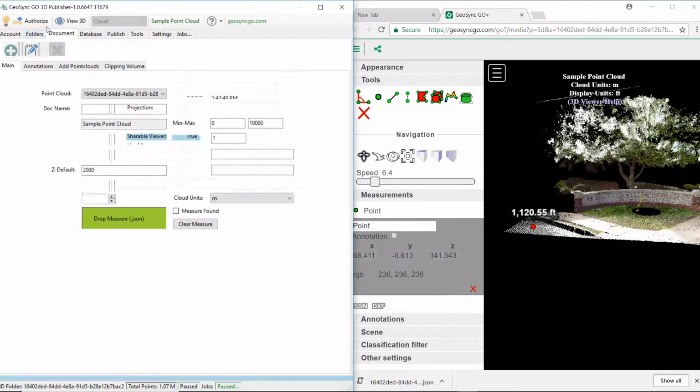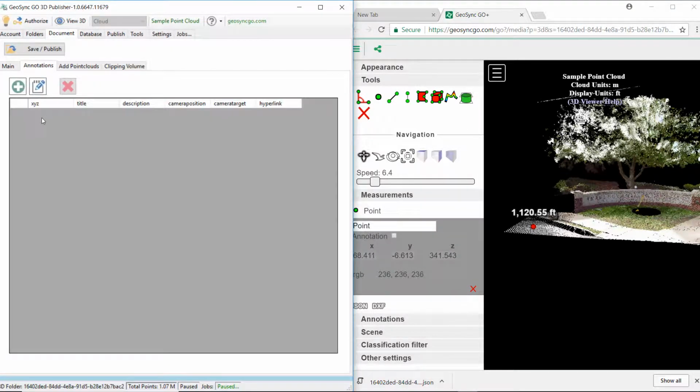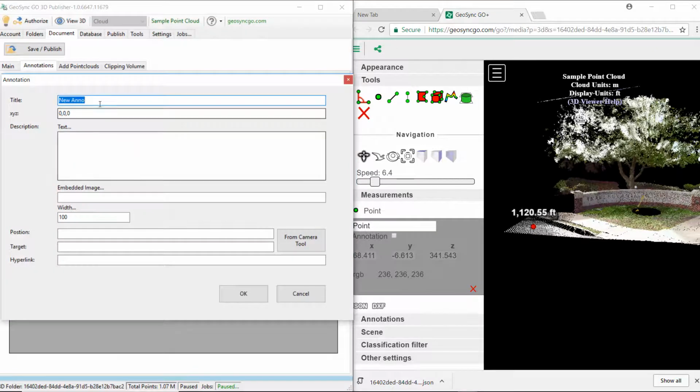I'm going to go to my document in Annotations, and we'll add a new annotation and give it a name. This is 4th Street near High Street, near Broadway. And we just will paste in our coordinates. These need to be X, Y, and Z and be comma delimited.